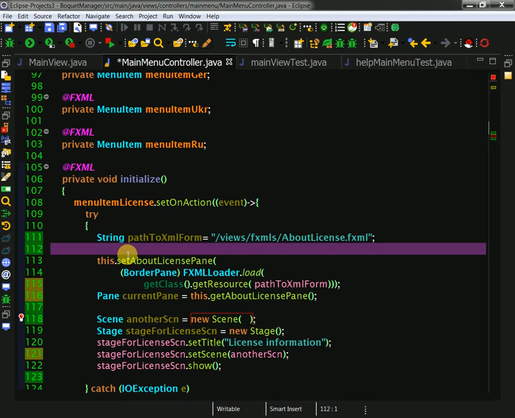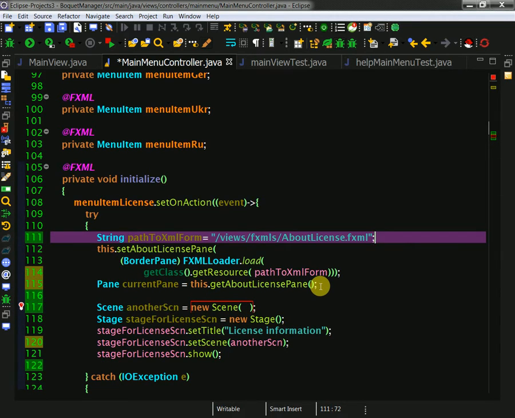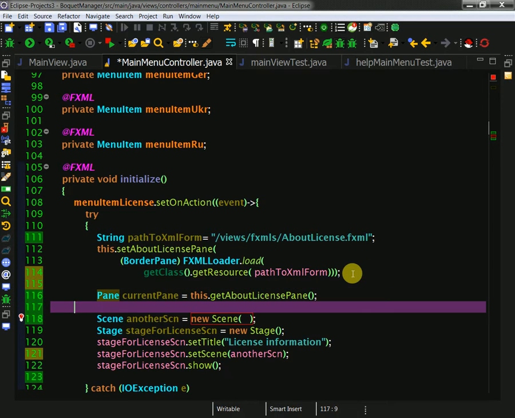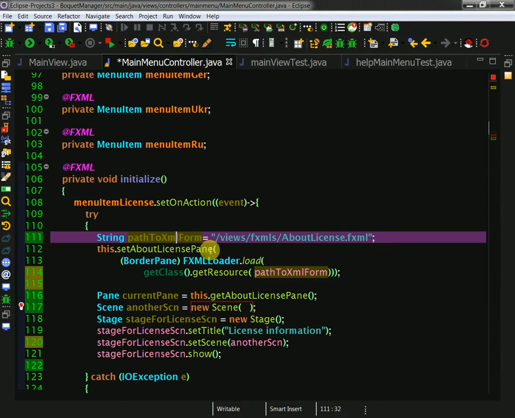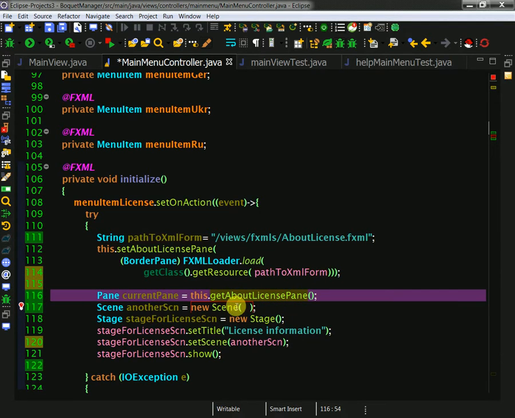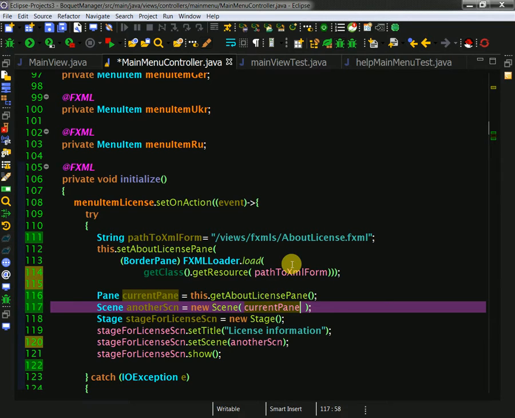Because I need to set my pane first, and then I need to make it abstract. So how does it work? I'm getting the path for my fxml, and from this form I create my pane, then I pass the result of the work to the current pane, and the current pane I pass to my new scene, and now I have only to do another pane stage.